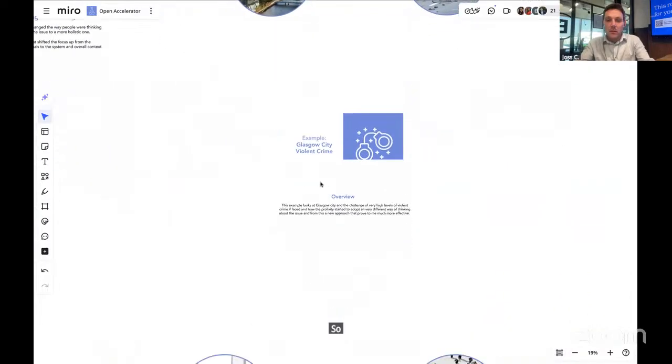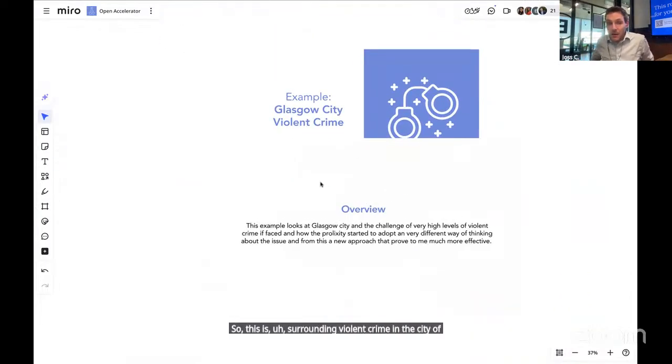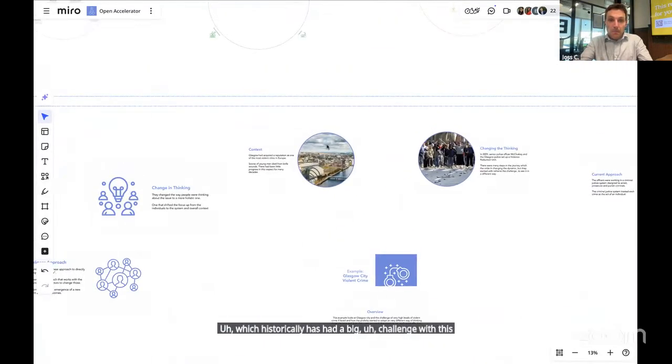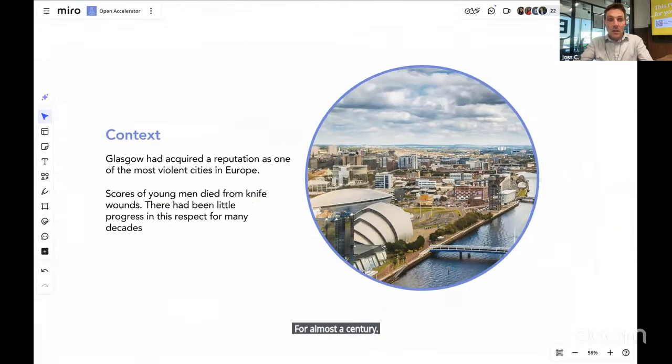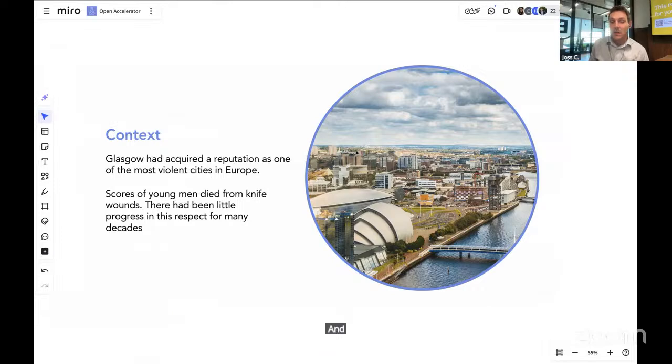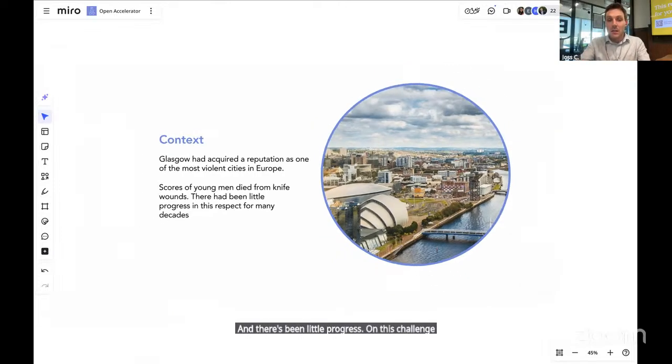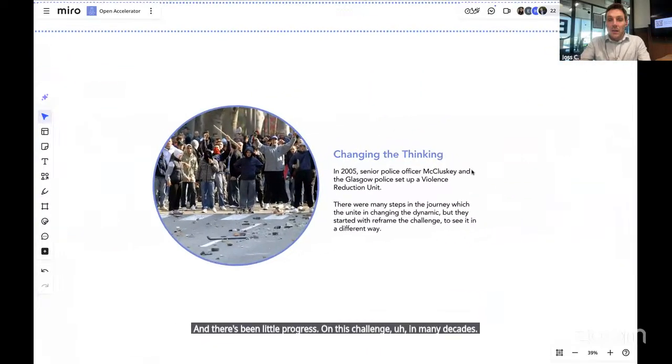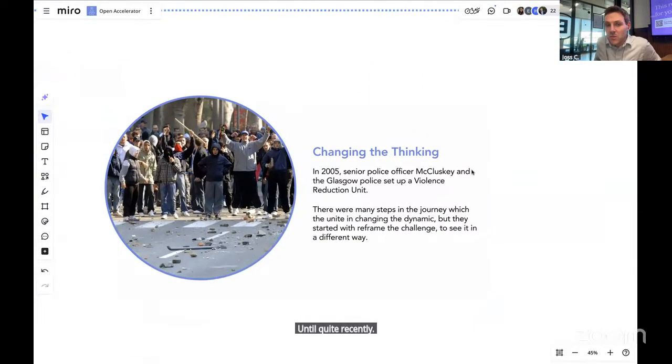So this is surrounding violent crime in the city of Glasgow, which historically has had a big challenge with this for almost a century, actually. Glasgow in Scotland has had a reputation for violent crime, one of the most violent in Europe. Scores of young men died from knife wounds, and there's been little progress on this challenge in many decades, until quite recently.